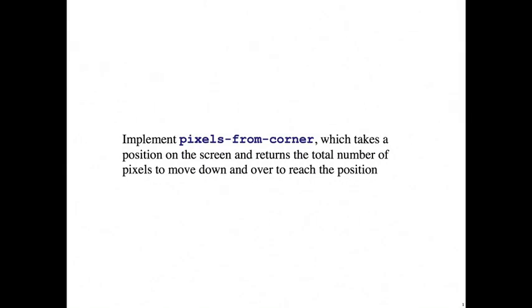Let's implement the function pixels from corner, which takes a posn that we think of as a position on the screen and has some number of pixels over and some number of pixels down, and pixels from corner will tell us how many pixels we have to traverse to get that far. Let's follow the design recipe.